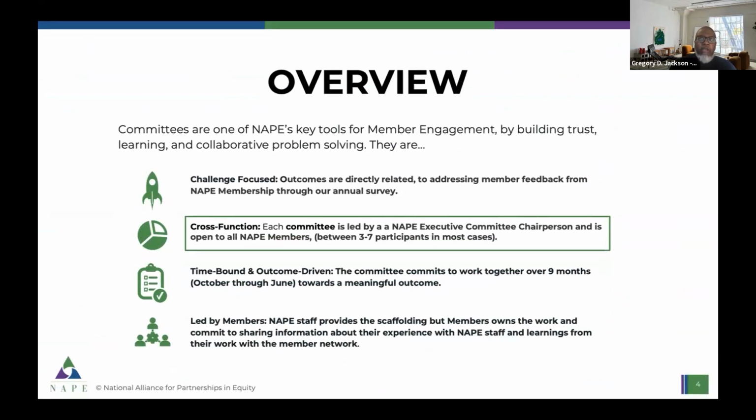But just a general overview: our committees are a key tool for building community among us in this equity sphere. Our committees are challenge focused and outcome driven, cross-functional, and time bound. We have particular areas of interest that are time bound. We try to present on the work coming in the spring, particularly around the time of the summit, and there are opportunities for committees to present during that time. NAPE staff provide support, infrastructure, and the scaffolding for these meetings, so there will be opportunity to work through Google Docs and other tools, as well as setting up the Zoom invites, so you don't have to worry about them. Collectively, we build community through engagement around our committee work.